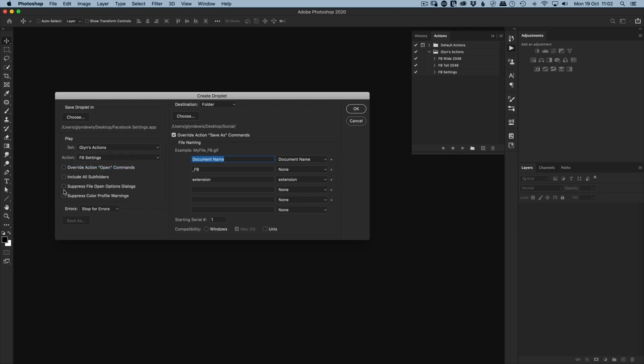We don't need to put any tick in these checkboxes here. We then say once you've processed them, this is where I want you to save them out in the desktop social folder. We'll override the Save As command, and then we're going to rename them. So you can see here I've got the document name followed by _FB for Facebook, and then the extension. So that'll be my file _fb.gif.png.jpg, and then we'll click OK.